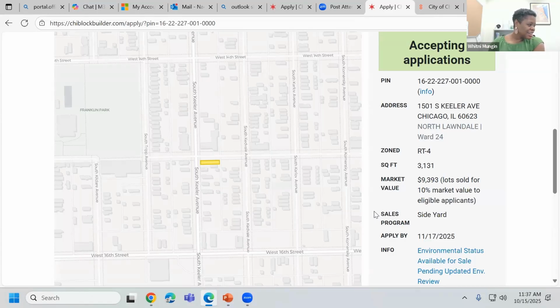Trying to see if there's anything else that's more general. What if the property is not on the list but is for sale? So I need more clarification. I'm going to try to answer that.